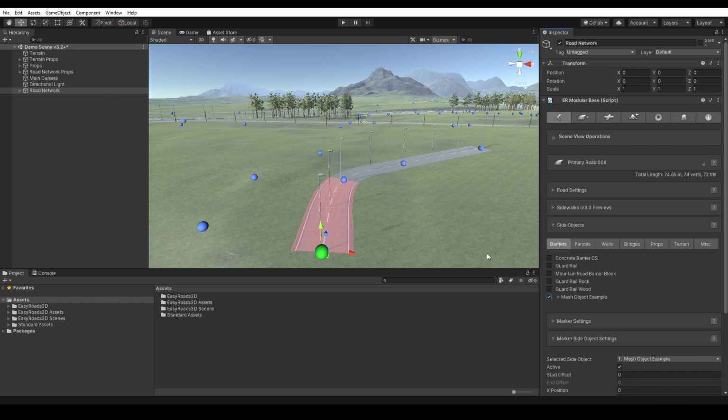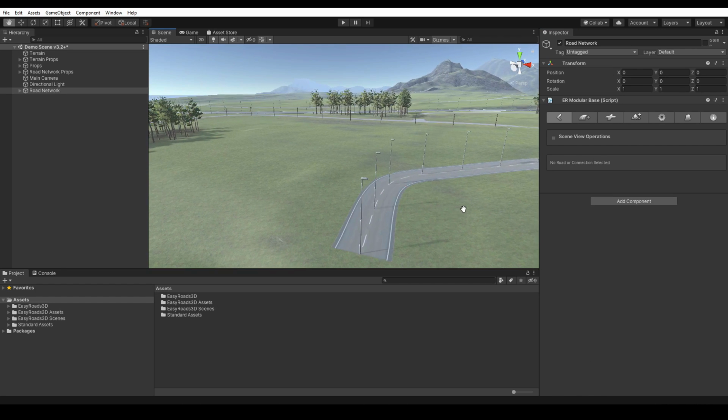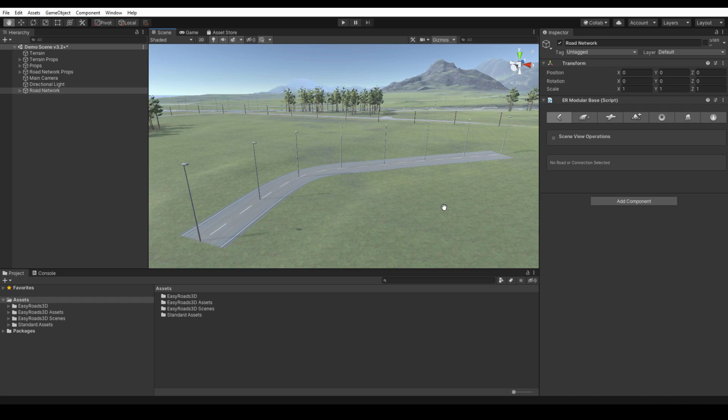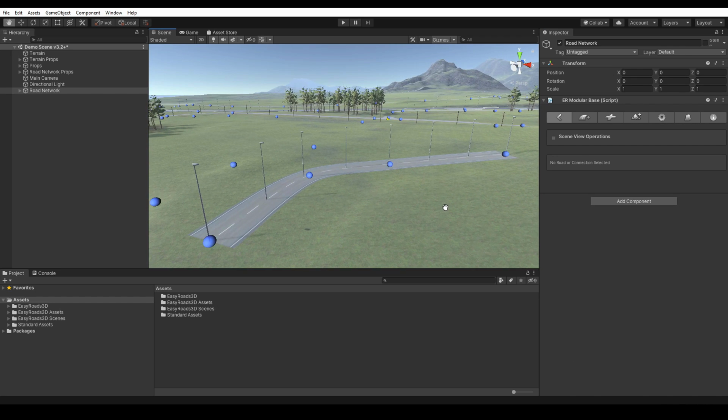As soon as we activate the side object, it is generated along the road. That is how easy this is. The positioning here in the middle is not yet what we want, but we'll get to that in a minute.